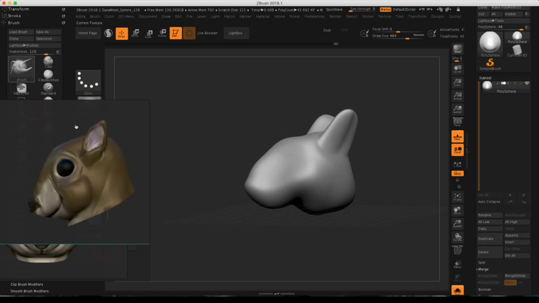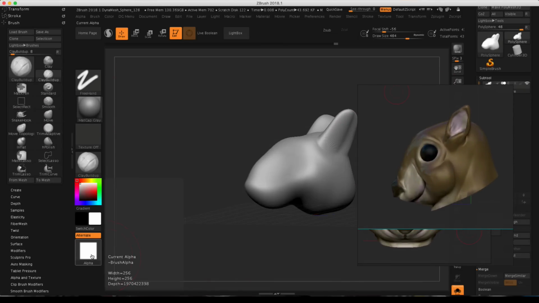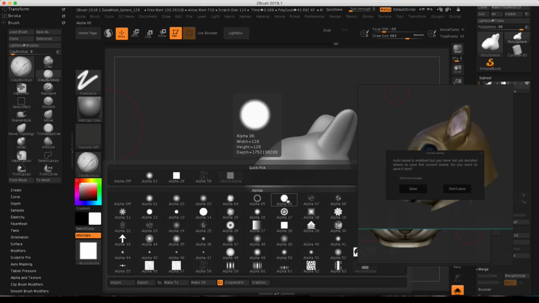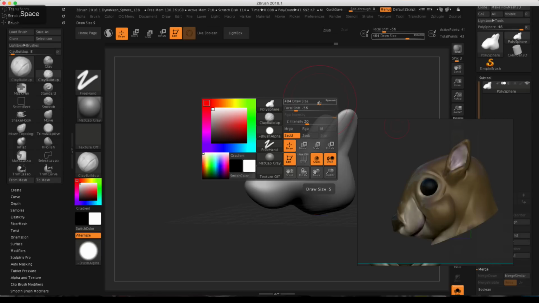I'm going to go into my clay buildup brush. So let's move this back over here. And I'm going to go into my alpha. I'm going to select this alpha 6. And let's lower my brush size. So, spacebar, lower the brush size.